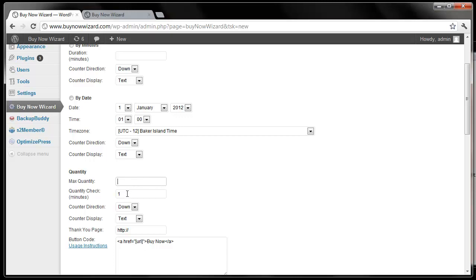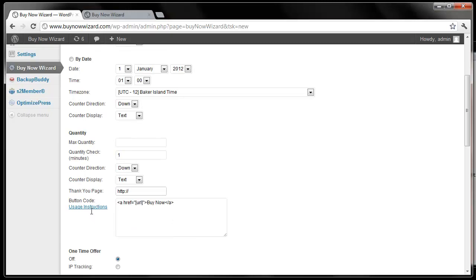Quantity check is how often it checks your thank you page. You have a little shortcode on your thank you page just for accuracy. We usually just keep this at 1. Again, counter direction down and up, and counter display text and custom. Thank you page is your thank you page URL.